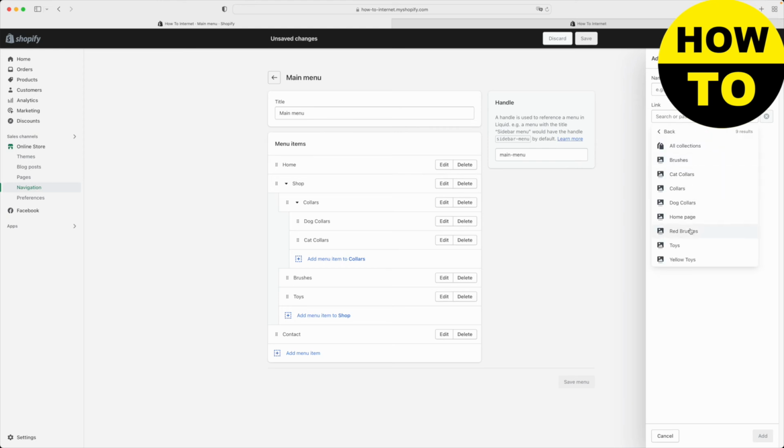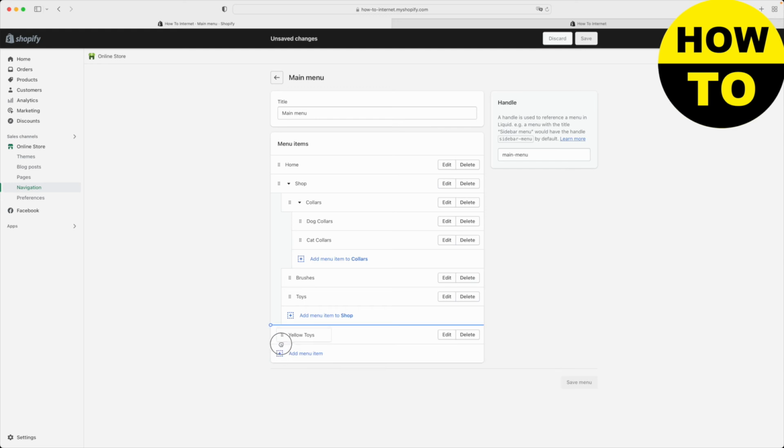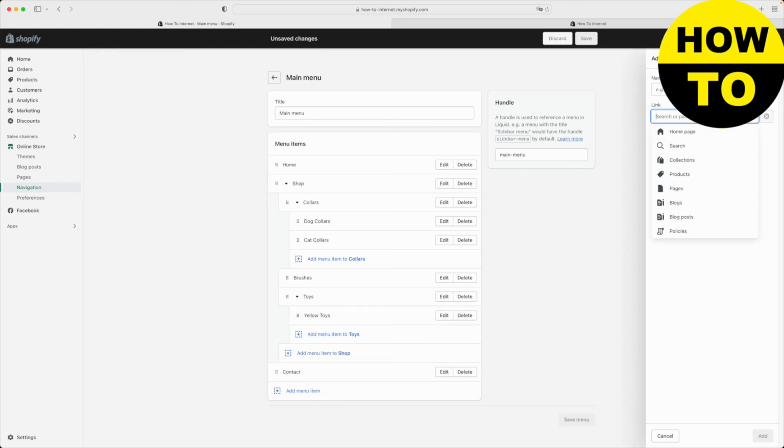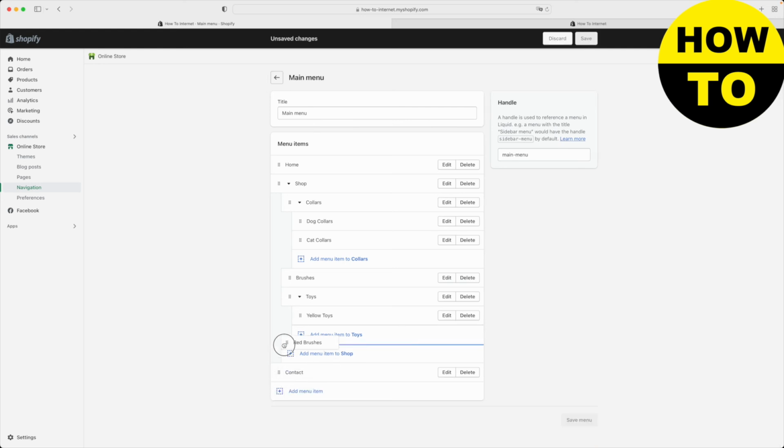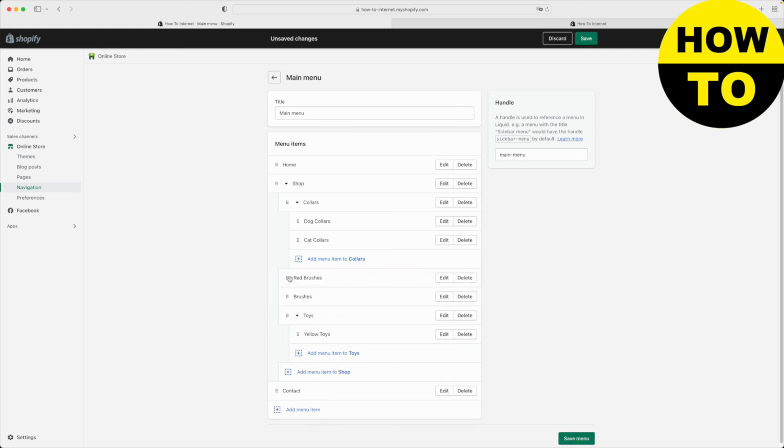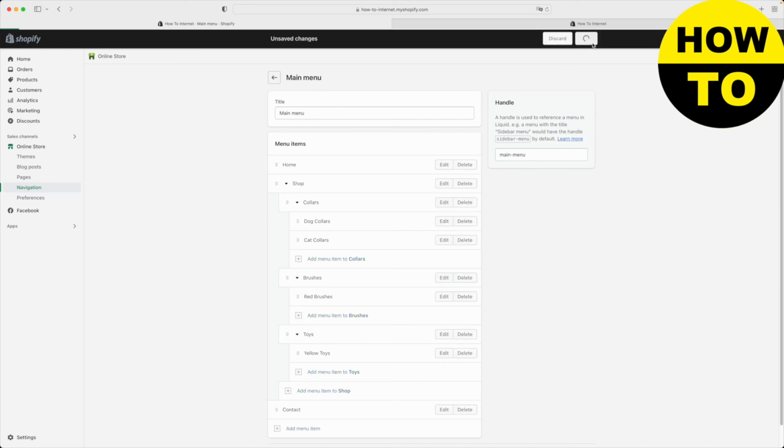Let's add a couple more here just so we've got this figured out. So we have yellow toys. We're going to add yellow toys underneath toys, and we have red brushes. We're going to choose red brushes and drop red brushes underneath brushes, slightly to the right. So this is our complicated drop-down menu here. You can add many more items, but for now, let's just click save.